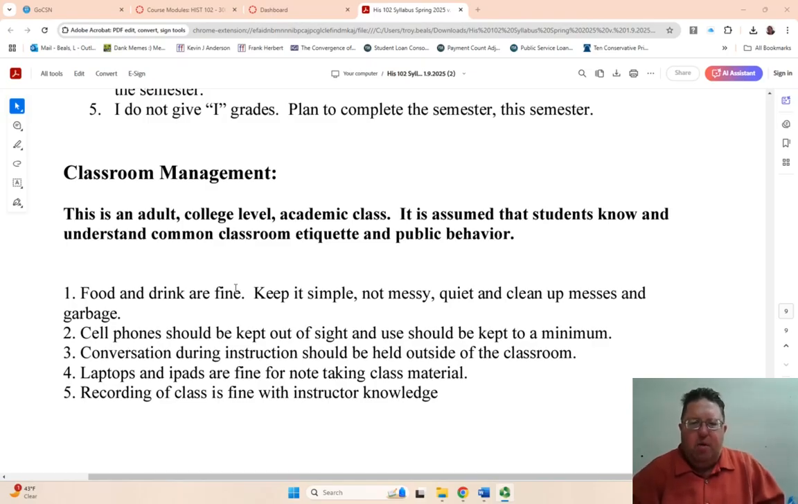Classroom management. I wanted to have a section for people under the age of 18, but they told me not to do that. So this is an adult college level academic class. It is assumed that students know and understand common classroom etiquette and public behavior. I do not teach high school. I do not teach people that are immature, emotionally or academically. I teach an adult college class. You walk into my room, you're a college student, and you are expected to be that. I shouldn't have to tell you things. You should just know.